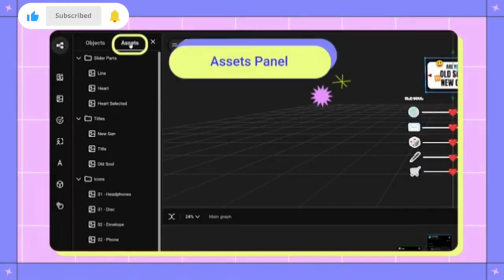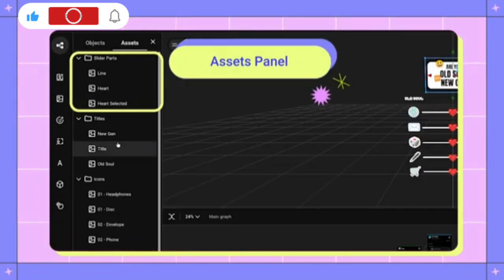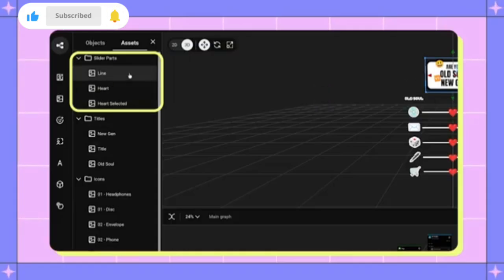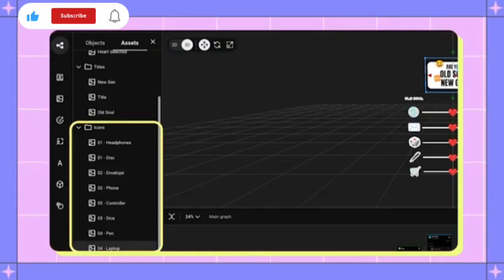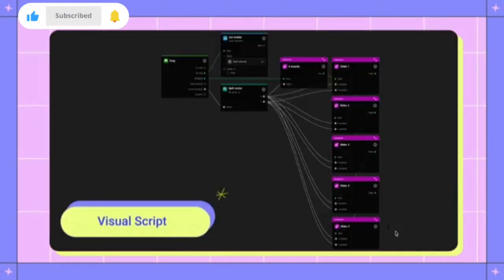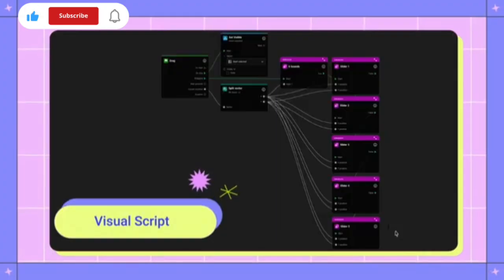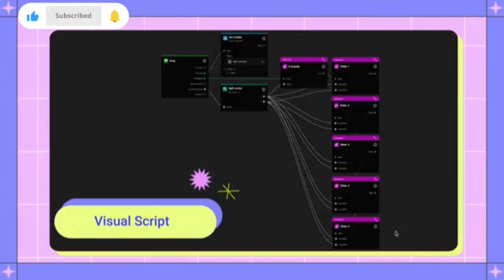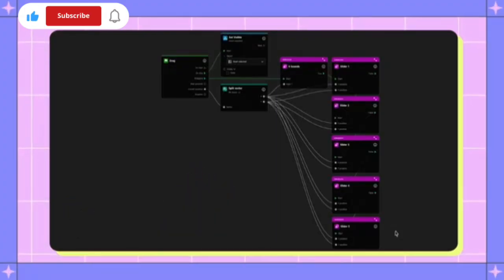In the Asset panel, you'll find the slider part, which includes the line graphic and the button state, along with the icons used for each row. The logic is handled in the visual script, which enables the slider when you start dragging and ensures the button moves smoothly along the line to track your selection.